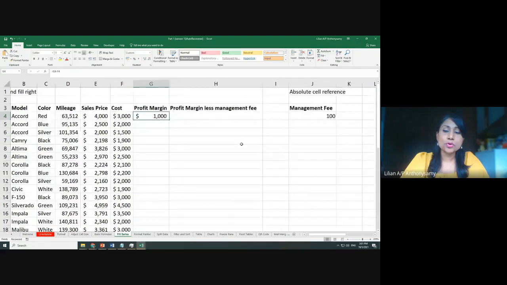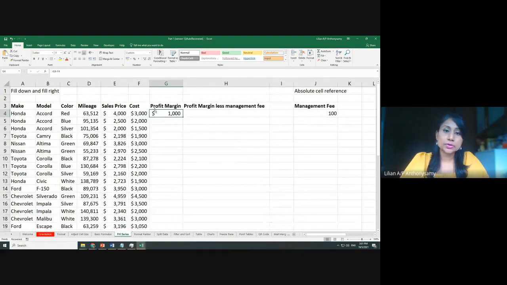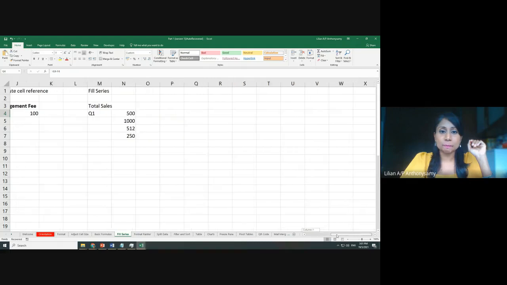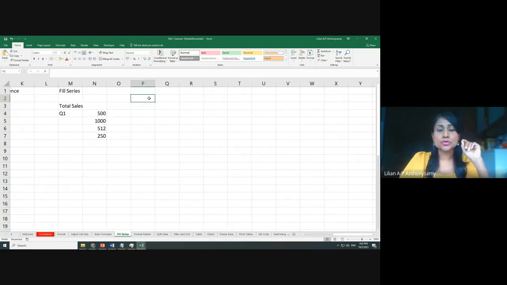Now, I'm just going to pause for a moment to explain a little bit about fill series, generally what fill series are. Fill series is when you want Excel to fill in values automatically for you. I repeat, fill series or autofill is a function in Excel where you allow Excel to fill in values automatically for you. So you may ask, what kind of values can be automatically filled by Excel?